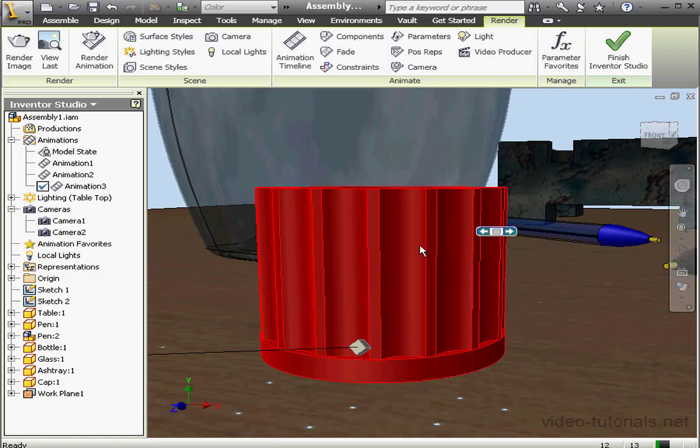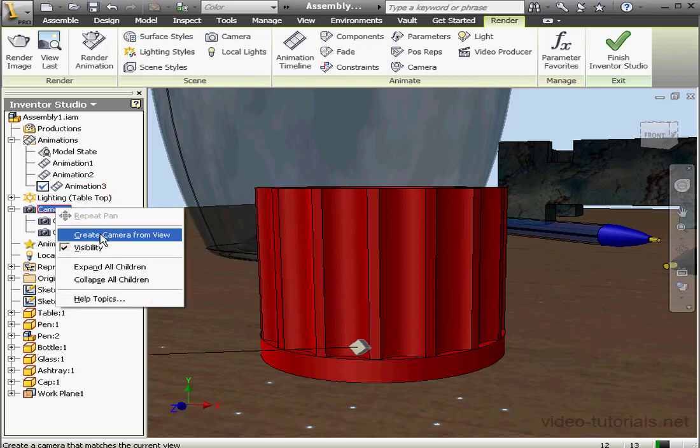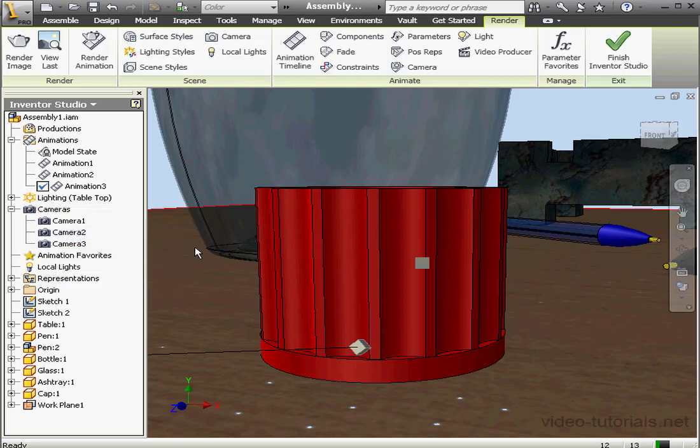You may be wondering why I created Animation 3. I'm going to explain in just a second. Now let's right-click on Cameras and select Create Camera from View. And Camera 3 now appears in our browser.